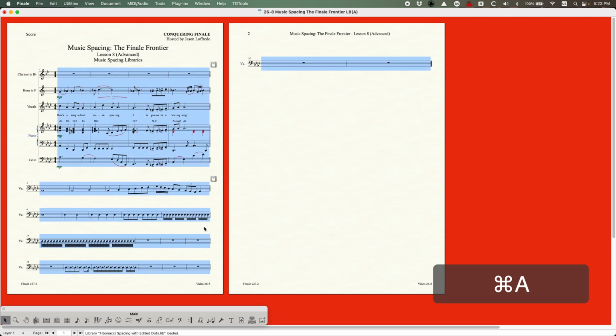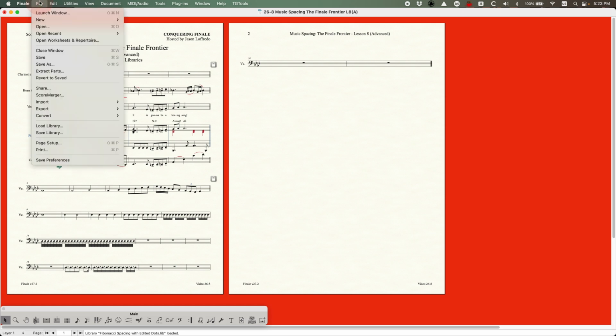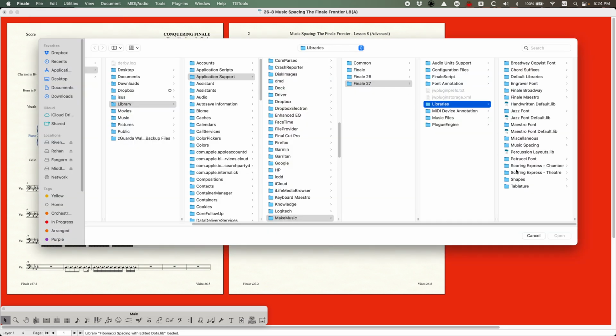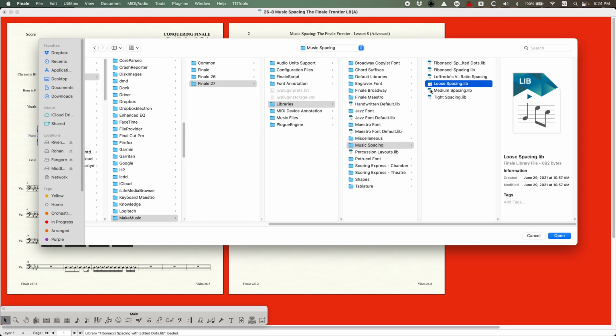All right, so anyway, that is the edited dots. It gives you a slightly different look at the dotted values in particular. So let's see what else is there. Load library. Go to music spacing. And then the bottom three options here are called loose spacing, medium spacing, and tight spacing.